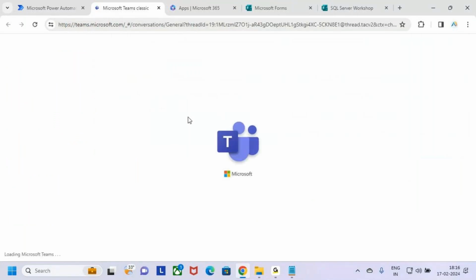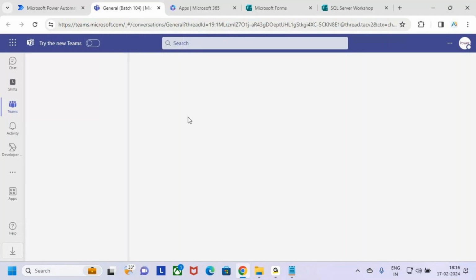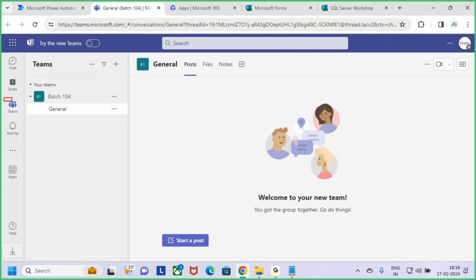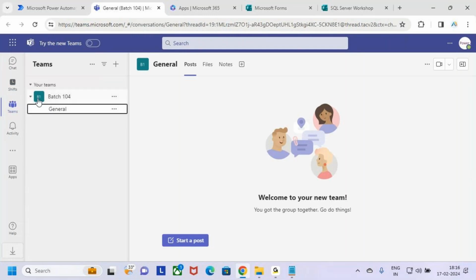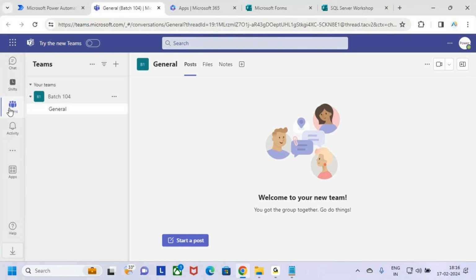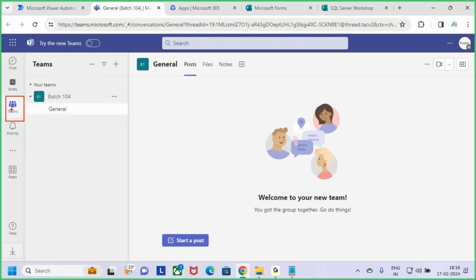Now when I select the teams, it is going to open the teams in the cloud, in the web. Let it open. Fine. When I open the teams, there is an option here called teams, guys. Go to the teams here. Currently I'm in the teams. Select this option. Now here on the top you are able to create one group.